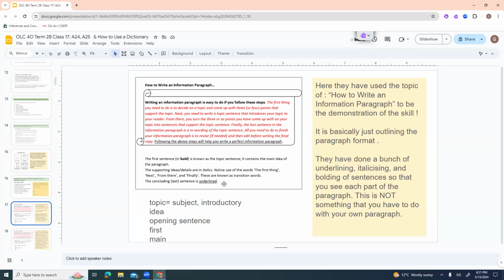Writing an information paragraph is easy to do if you follow these steps. The first thing you need to do is decide on a topic and come up with 3 or 4 points that support the topic. Next, you need to write a topic sentence that introduces your topic to your reader. From there, you turn the 3 or so points you come up with on your topic into sentences that support the topic sentence. Finally, the last sentence in the information paragraph is a rewording of the topic sentence. All you need to do to finish your information paragraph is to revise it if needed, and then edit before writing the final copy. Following the above steps will help you write a perfect information paragraph.